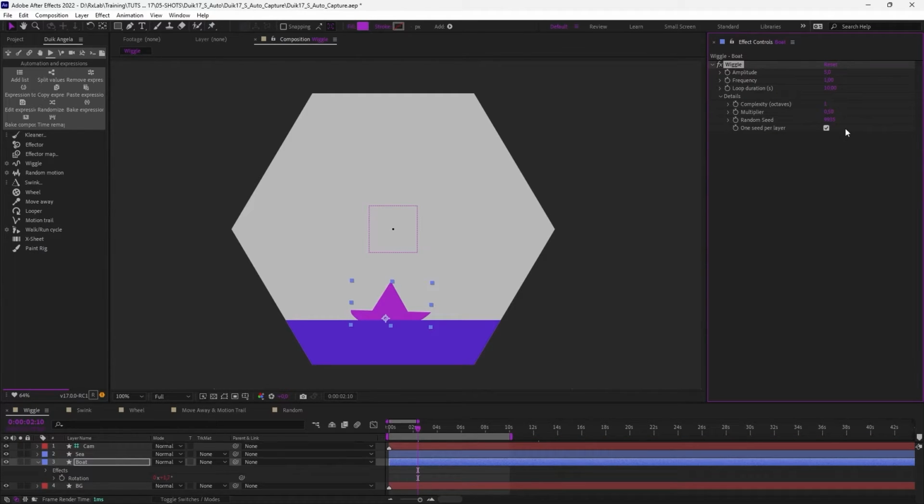And it should be the same for all properties on the same layer, but you can deactivate this with the one seed per layer checkbox here. If I deactivate this, each property will have a different wiggle, even if on the same layer.